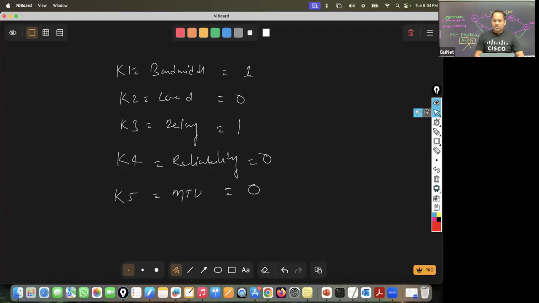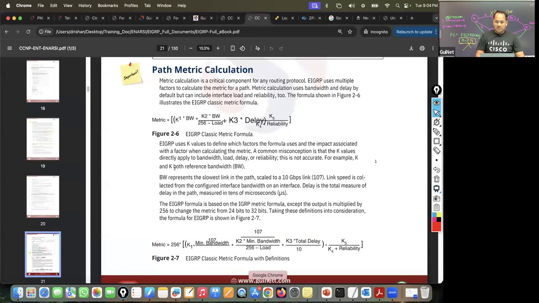If I go again in the book, I hope you guys are able to see that. So this is going to be K1 into 1. This value is always going to be a numeric value, because the K value is 1, so whatever the bandwidth is, multiplied by 1, it is going to be some numeric value. But K2 multiplied by bandwidth is 0. Multiply anything by 0 and it becomes 0. K3 is 1, so K3 into delay gives some integer number, some numeric value.